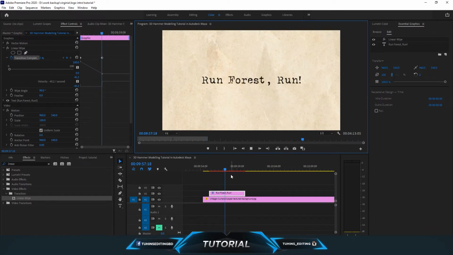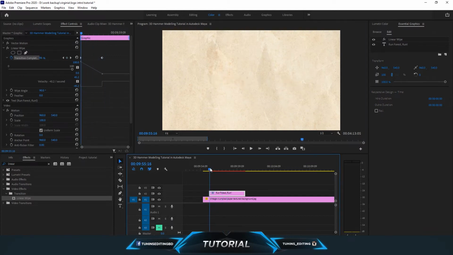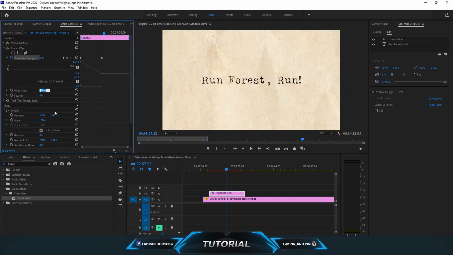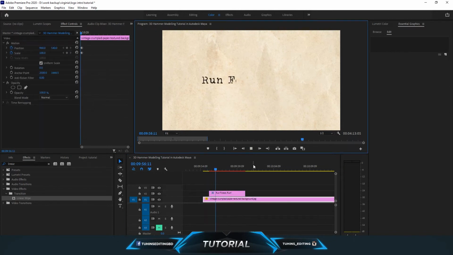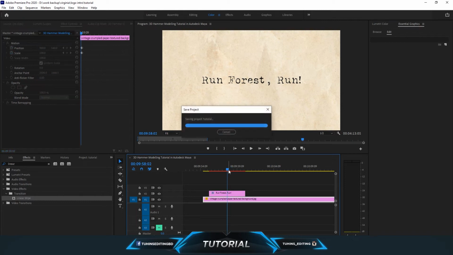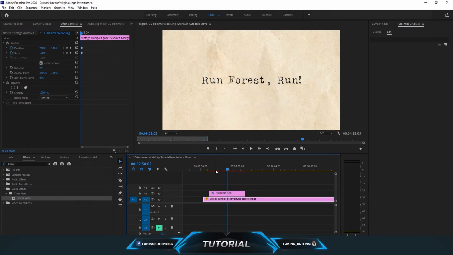you'll see it's a wiping effect, but it's in the wrong direction. So I'm going to change the wipe angle to 270 degrees. Now play it and you'll see it's going in the right direction. Now all we need to do is add a typewriter effect on it.